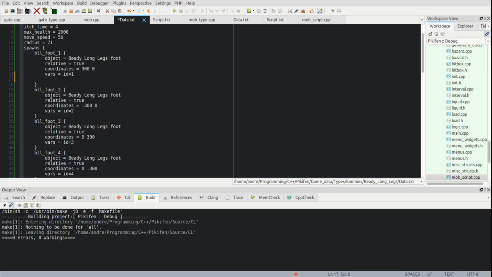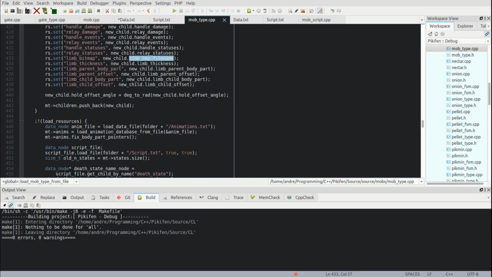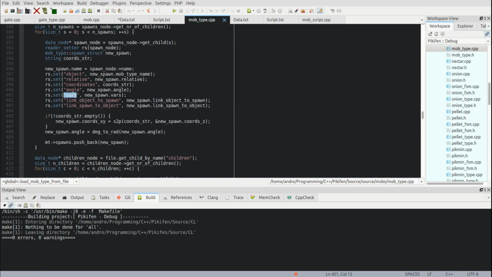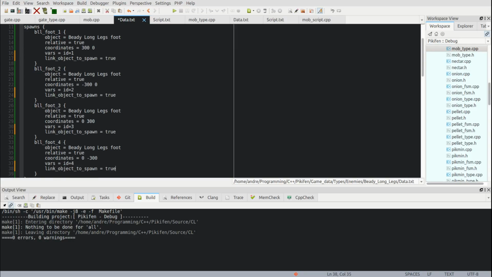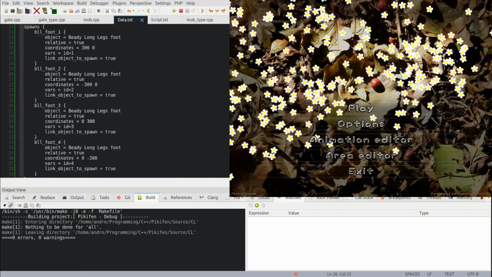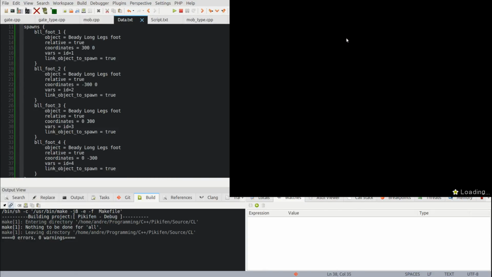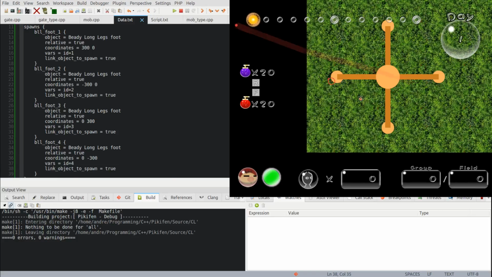Which way does this go again? Second. Yeah, link object to spawn and link spawn to object. I want to link the object to its spawn. Yes, for all of these. Now the head should be able to communicate with the feet, because until now, it actually wasn't. Damn it!